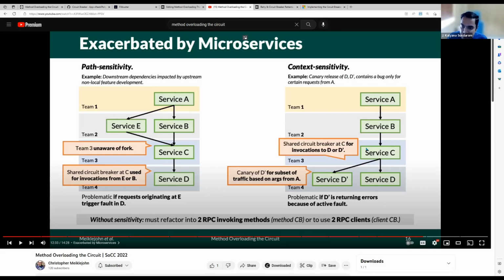Again, here the example is you have these 4 services, and then there is a new canary service of D. Let's say this is a new version of the service being tested, and there is some kind of traffic going here. But let's say this new service version has a bug, and the circuit breaker, if it is shared, now you're going to impact both flows, both calls.